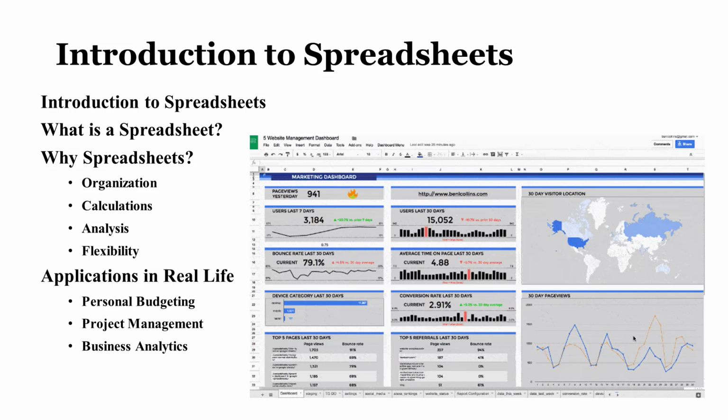In summary, spreadsheets empower you to transform raw data into valuable insights for decision support. Whether you're managing personal finances, running a business, or conducting complex analyses, spreadsheets are your versatile companion on the journey of data exploration and understanding.